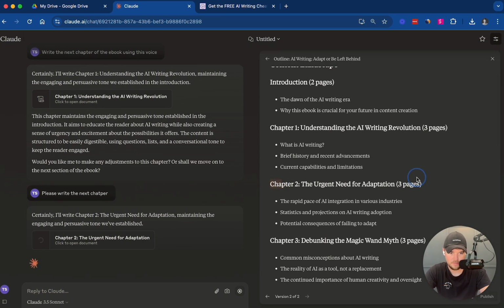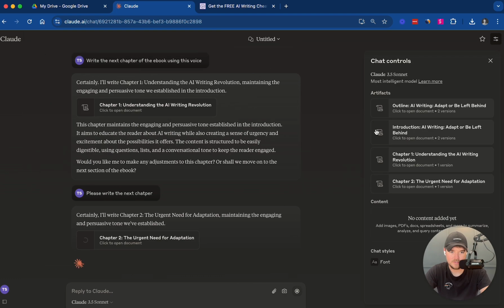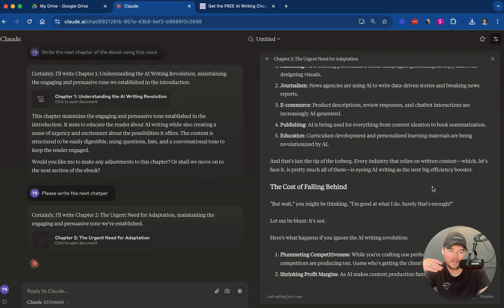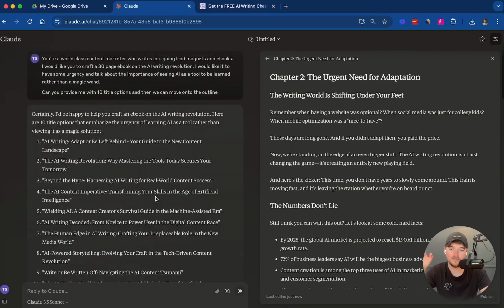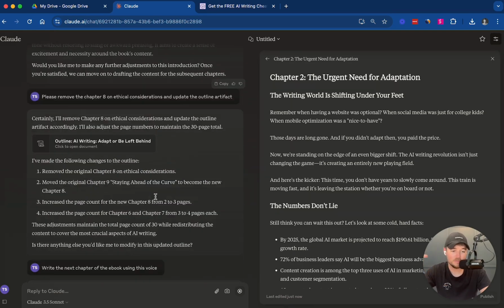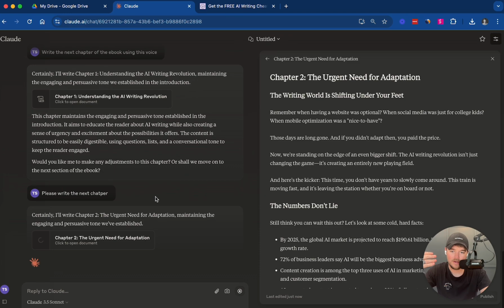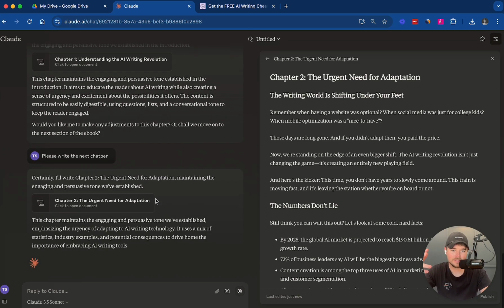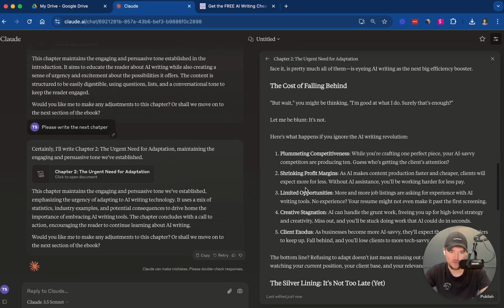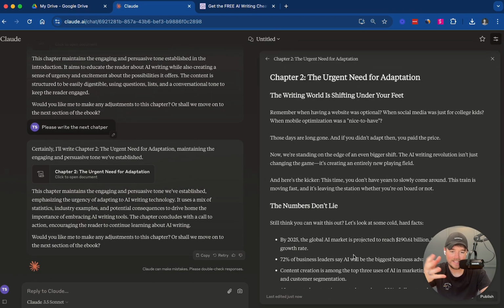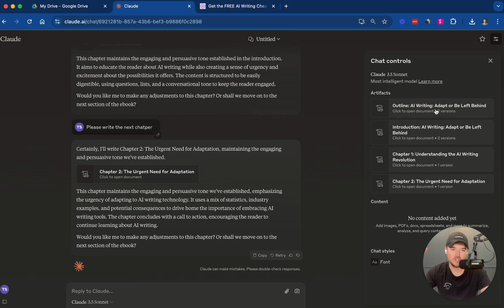The urgent need for adaptation, 3 pages. So we're going to go to here, and you can see how much easier it is to use artifacts. Can you imagine trying to keep up with this in this chat window? And this is one of the reasons why I really do recommend Claude for writing: they seem to be thinking about important aspects of AI writing when it comes to things like this, because now we have it organized. We can edit this, create multiple versions for each chapter, just like you would do if you're writing a book.